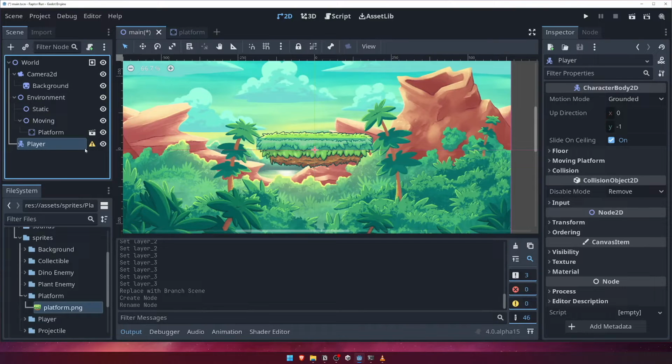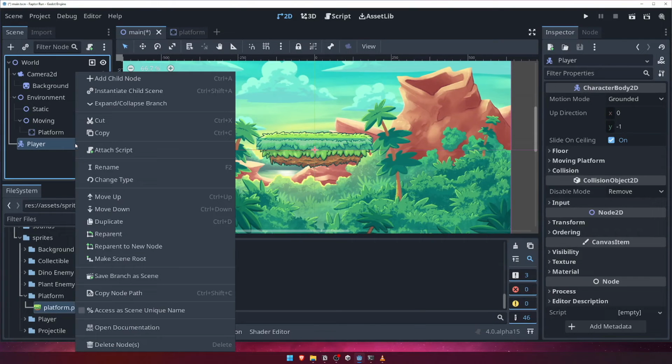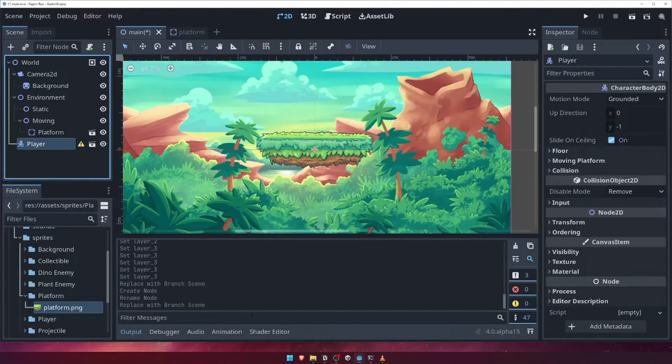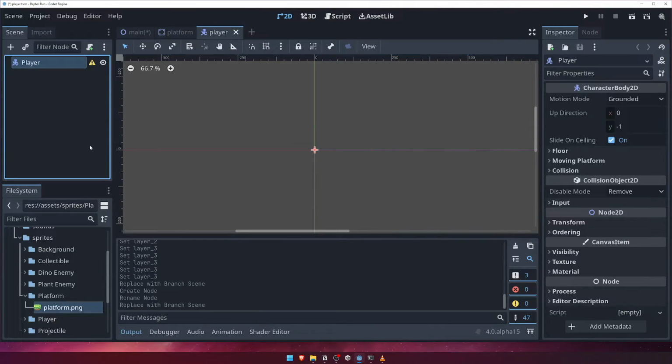Before continuing, we're going to convert our player into a scene, just as we did for the platform. Right-click on the Player node and choose Save Branch as Scene. Navigate to the Scenes folder and save our player scene here as player.tscn. With that done, click on the movie clip icon next to our player in the Scene panel to begin editing our player scene in isolation.